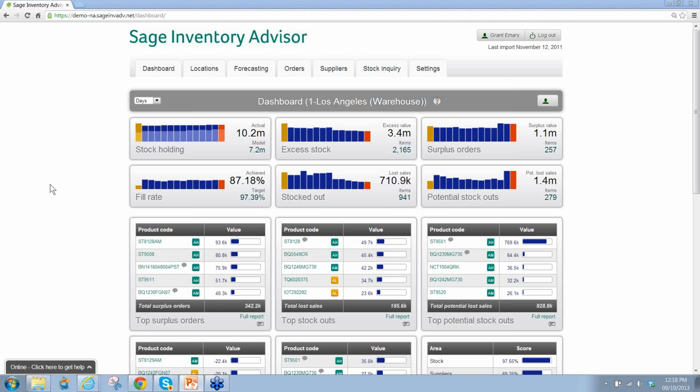Okay. So what you're looking at here is our landing page. It's the first page you see when you log into the system. You've gone to a URL at the top of the screen that dictates your company's name, sageinventoryadvisor.net. It takes you to a username, login, and password, and this is the first page that you see.